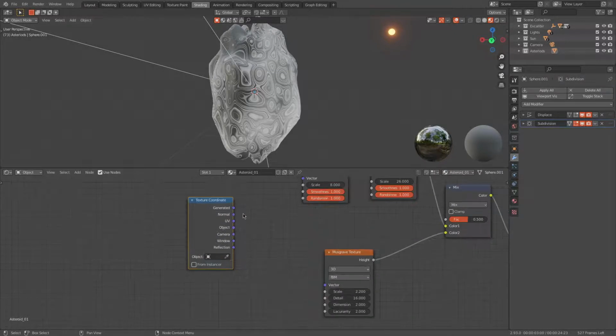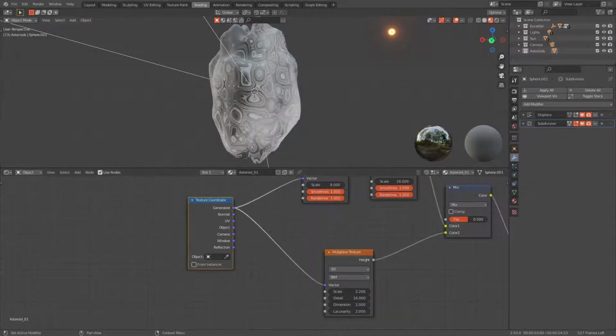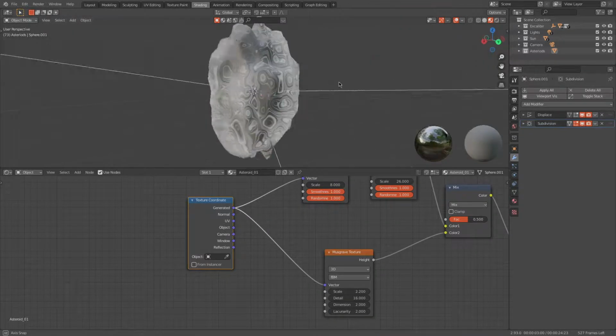And we're going to use the generated texture coordinate and plug them into the vectors. Alright, then you plug that in there. And this is what we have so far.